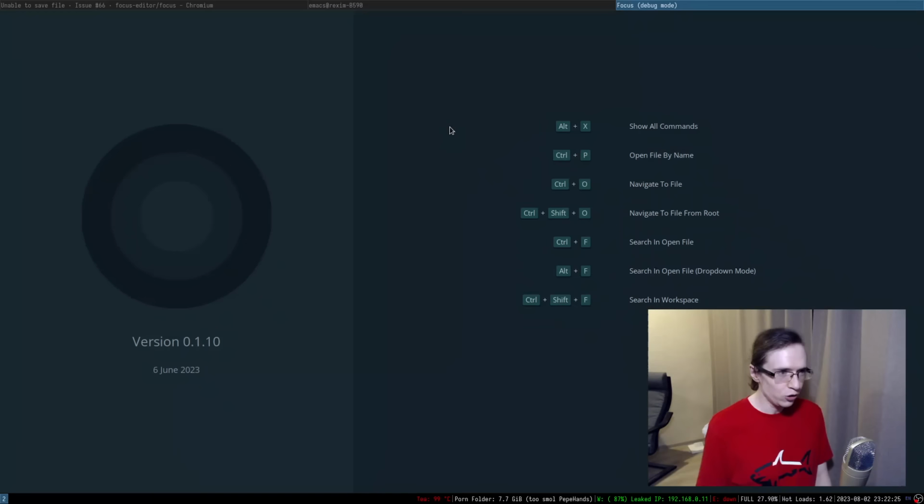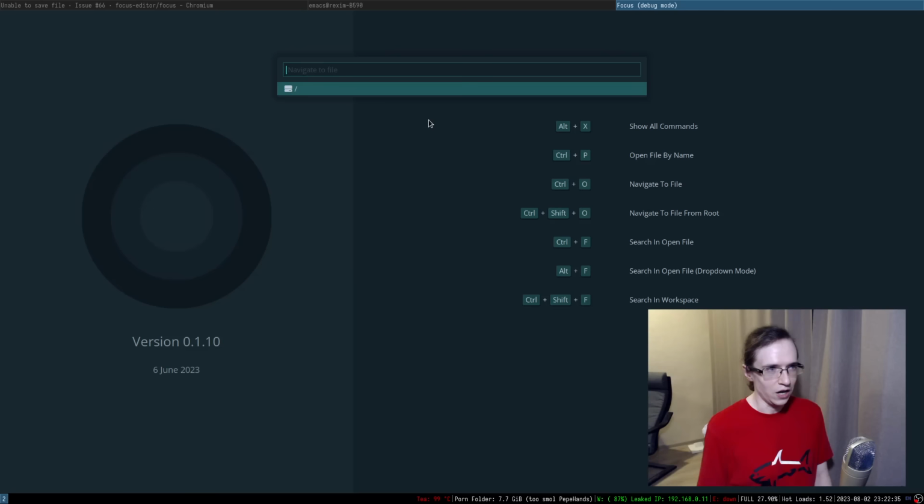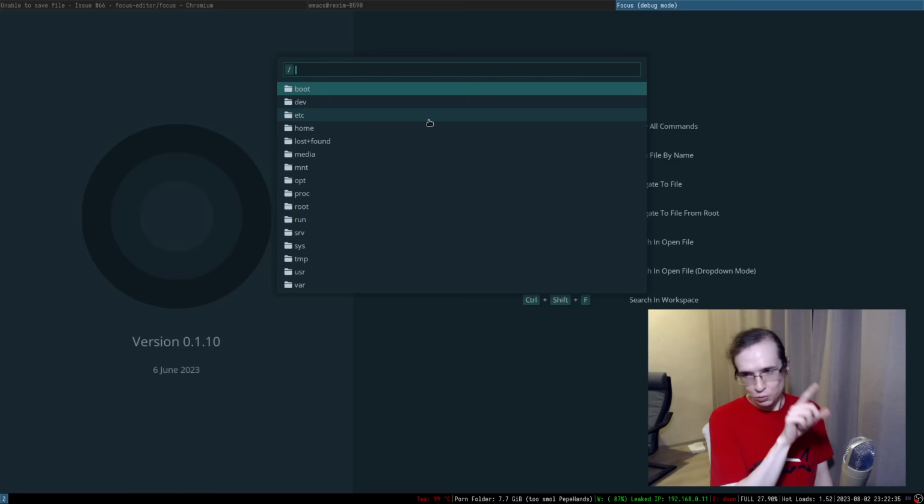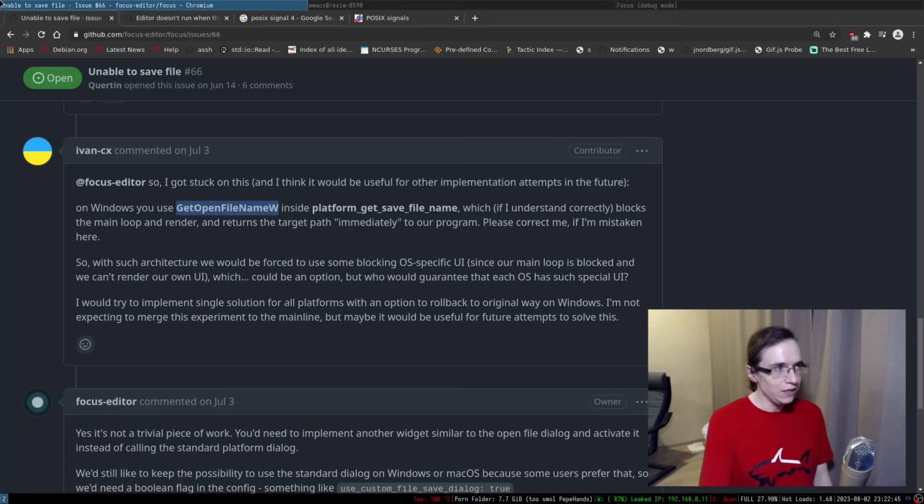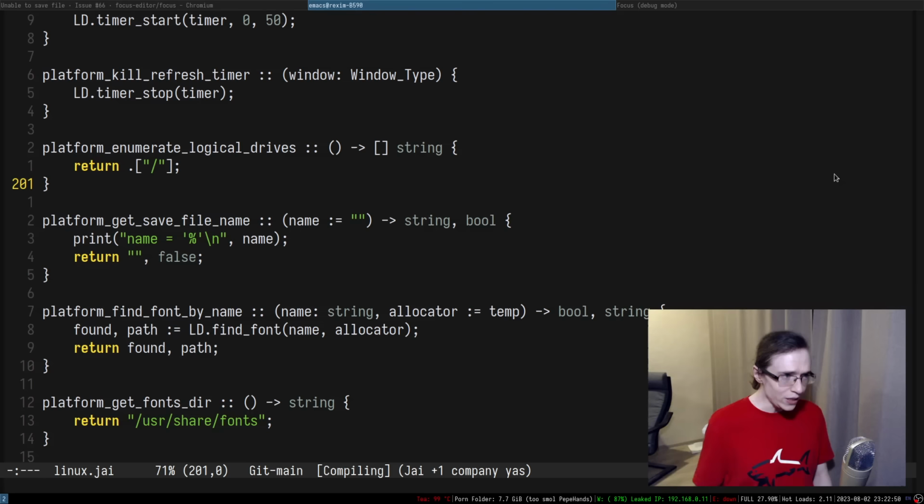It's actually immediate UI, right? The things like this search stuff or this dialogue, they're not blocking. They're integrated into the main loop of the text editor itself. And that's why it is so difficult to implement this problem, right? Because on Windows, the API is blocking, but on Linux, we have to have a version of the API that is not blocking. And it's like, how do you do that?